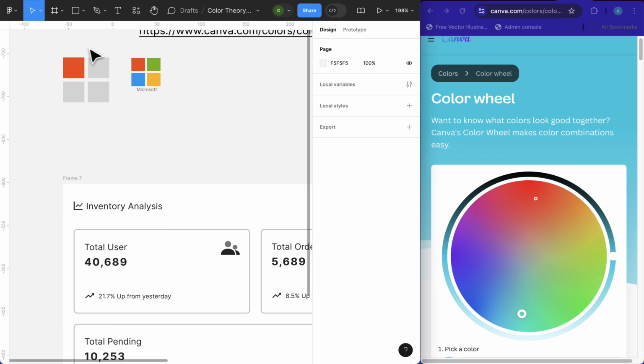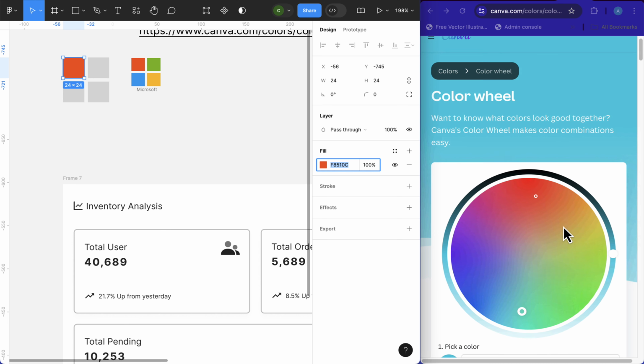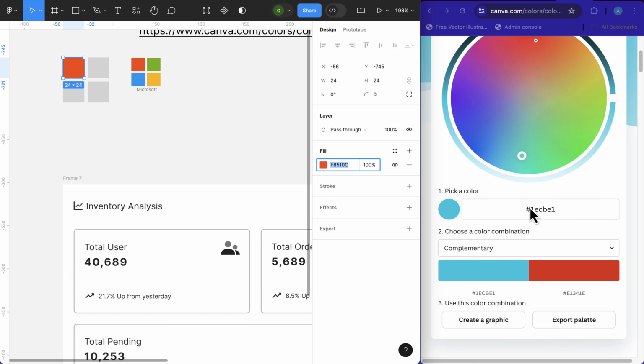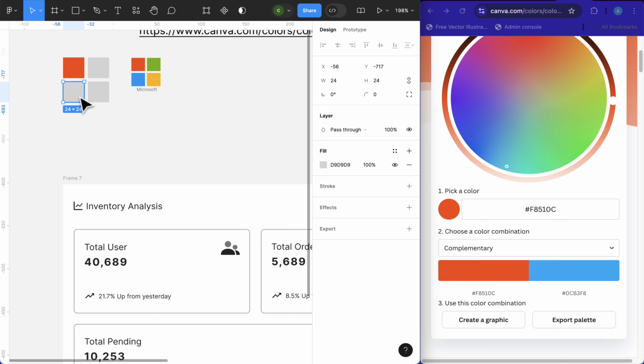Let's explore. So I'm going to select this red color I just added here. Let's copy this, scroll down where we have this section, pick a color, and paste this. By default, the first color theory here is set to complementary. You'll notice it automatically generates this color here at the bottom. That's this blue. If I grab this and select this, I can paste this. You see we have the first portion of this.